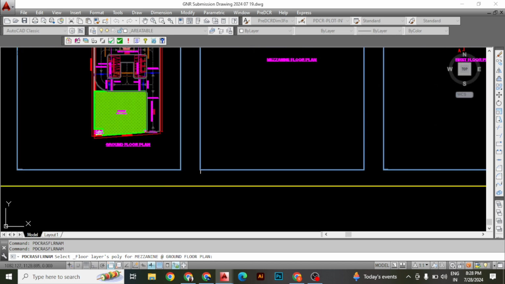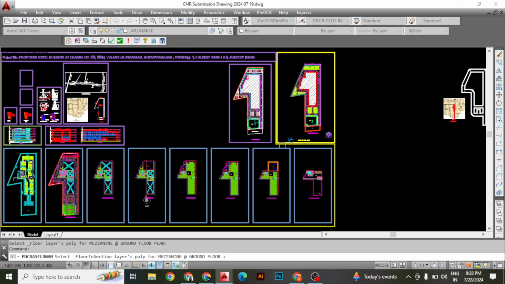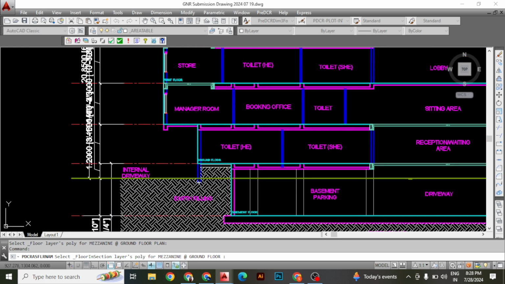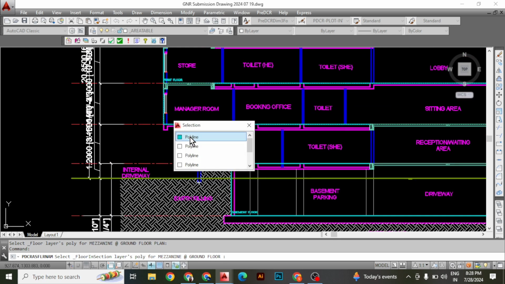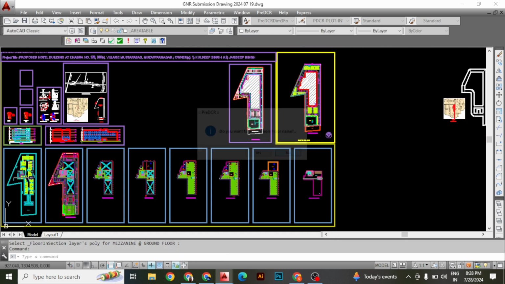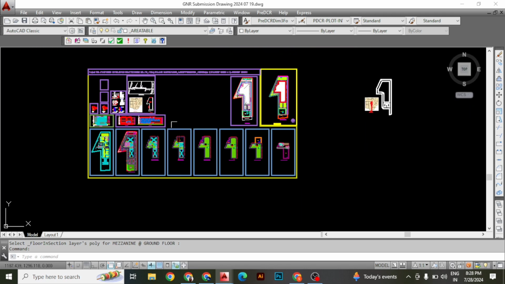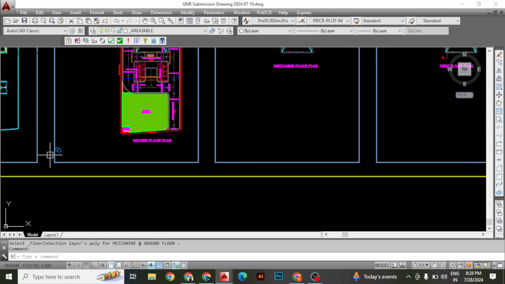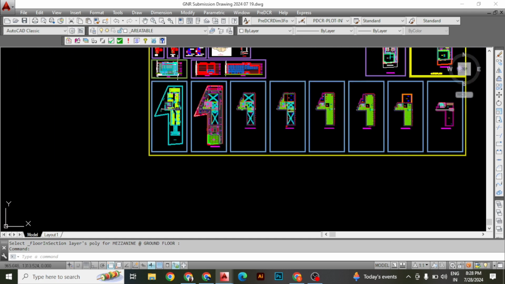Now you have to select the floor polyline for which you have to mark the mezzanine floor, and then in section also you have to click on the floor in section polyline. Now you can see we have marked our mezzanine floor in floor polyline as well in floor in section polyline.